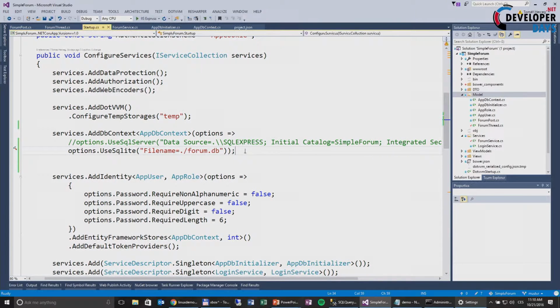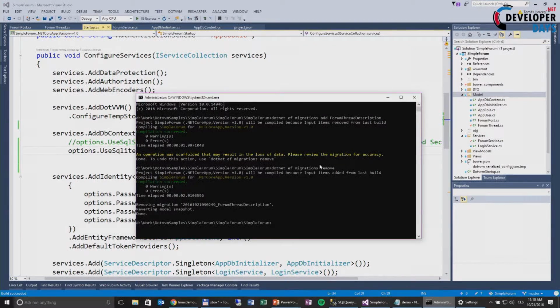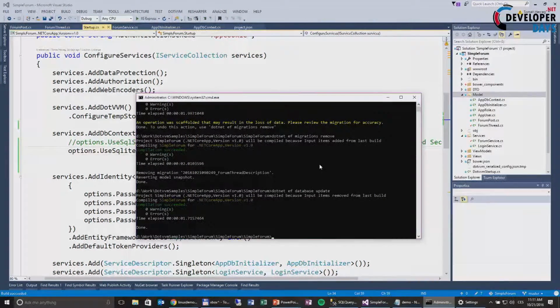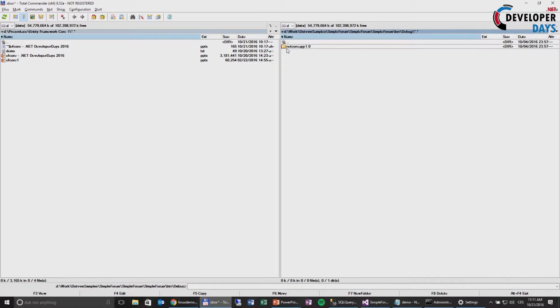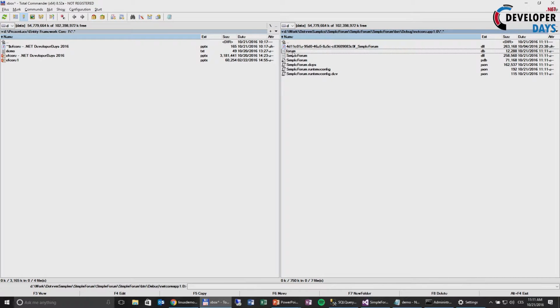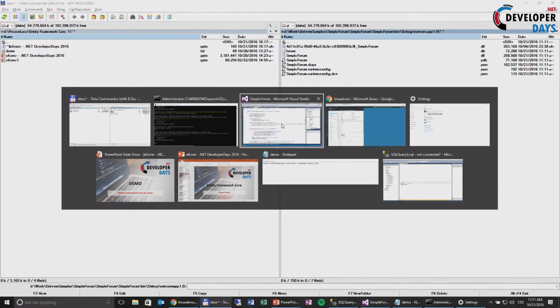And that's it. When I compile the project, you can see the build succeeded. It still works. And when I run dotnet ef database update, it should create the SQLite database for me. If I navigate to the bin debug netcoreapp directory, we can see there is a file called forum.db, which is the SQLite database. And if I run the application, it will work.